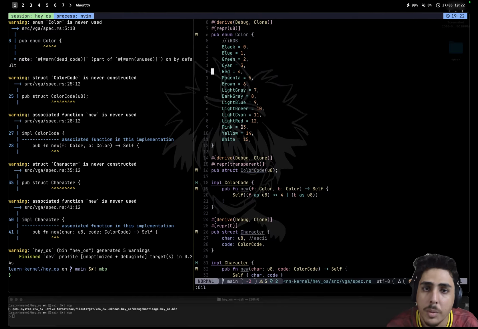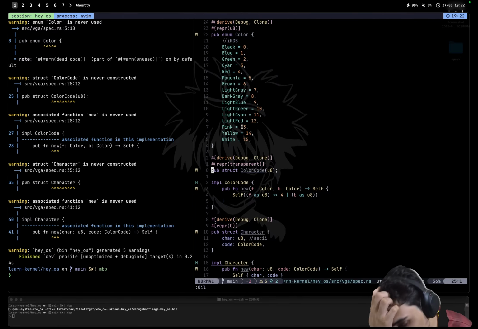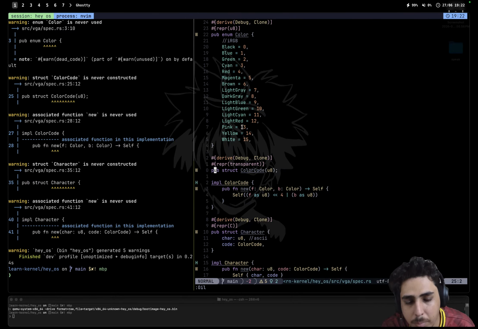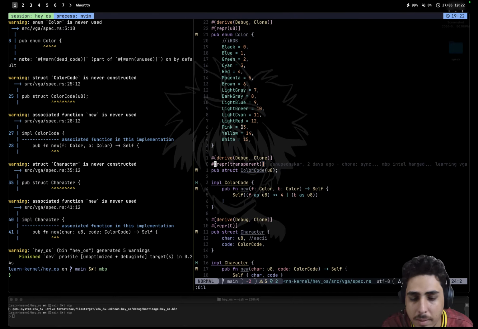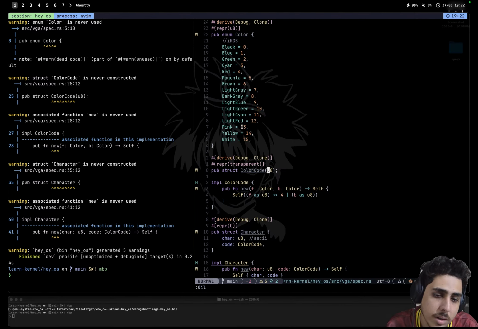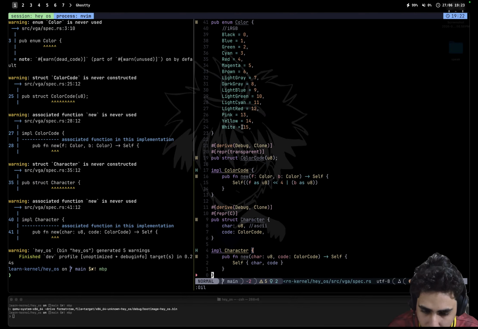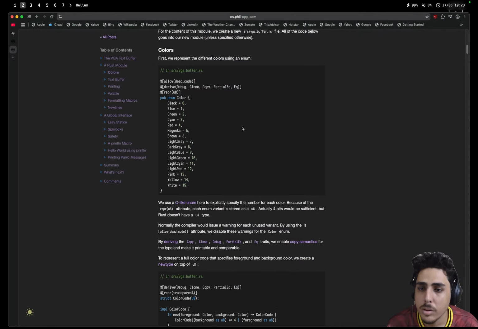I have this guy, which is great. Then I have this color code, which is a U8, and we have wrapper transparent on it in order to have it use the same memory layout as the member type. Again, I went through this before. I don't want to get into this stuff. So let's follow the blog.